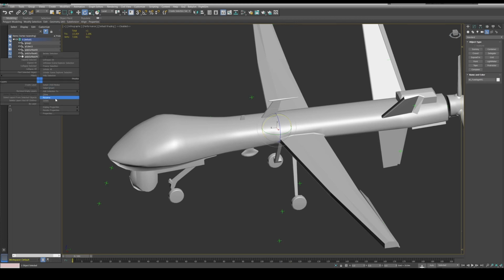Yep. Don't work right now. Create an empty layer. There we go. X1. Then you would just call this X1. And you'll see what I mean.